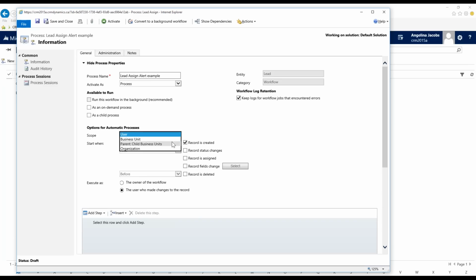For business unit, that means it just runs on the records owned by any user in the same business unit, if you are set up with different business units. The parent child business units option, if selected, runs the workflow exclusively on records owned by any user in the same business unit, or you can select organization here, and that just means it can be run on a record owned by any user. So for this one, I'm going to say organization, meaning it can run on any record, whether you're the owner or not. You'll see here the option to start when, and there's a few different options in here, so I'm going to go through those.